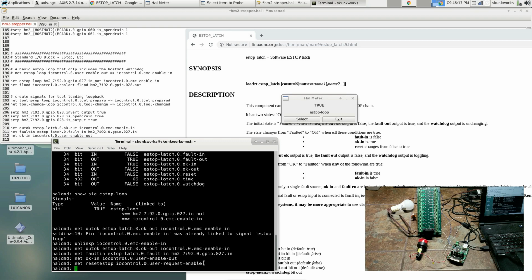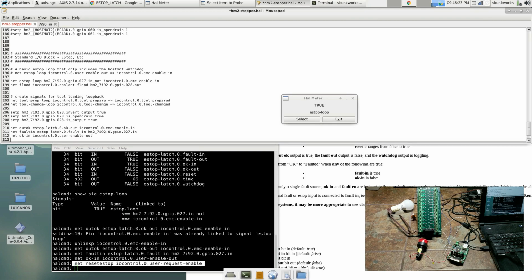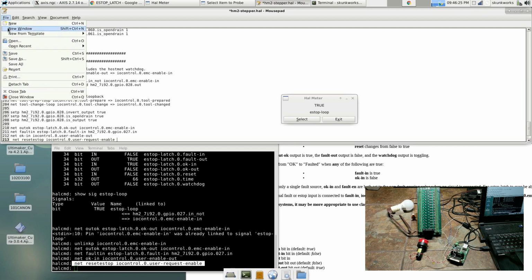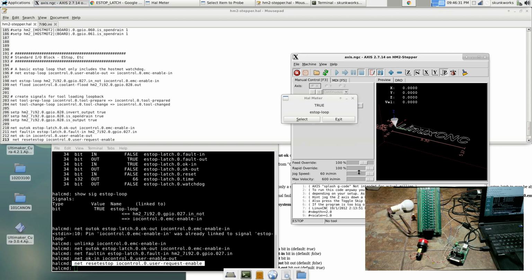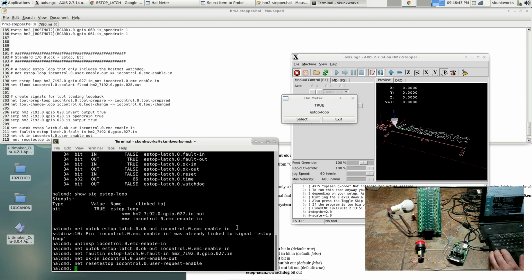Oh, first I want to copy this over so I don't forget. I'm going to save that. Okay, let's look at Linuxcnc. Okay, the estop is in. Can I pull it out? I cannot pull it out. Does that pull it out? No. All right. So, why isn't it working?